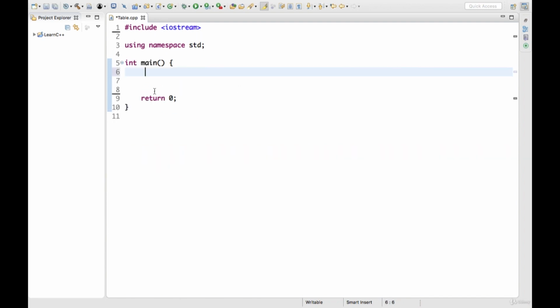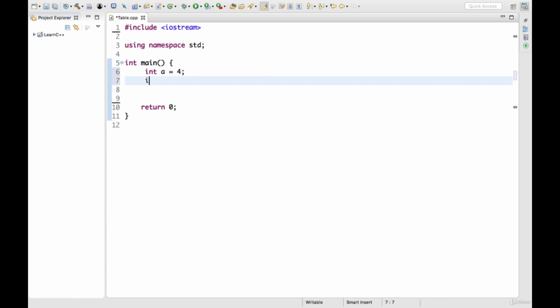Welcome! In this session, we will learn about conditionals, that is if and else. So I'm in the code editor, and let's begin by writing our code. In this main function, first of all, I will make two variables, that is a and b. The first variable will be a, and I will assign it some value, let's say 4. And then I will make another variable, that is b, and I will assign it some value, let's say 7.